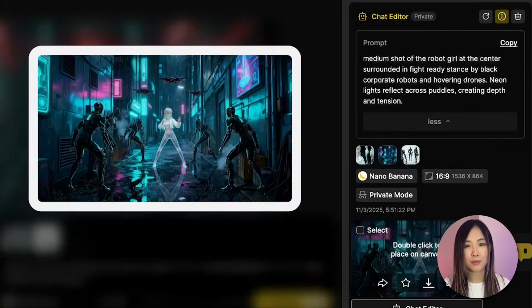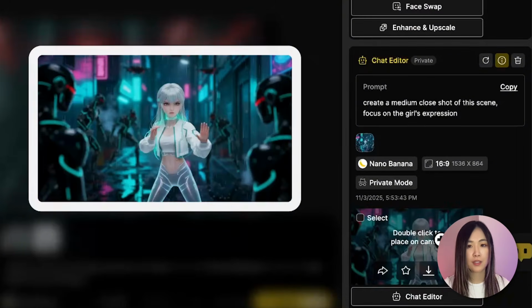I also used this workflow for the battle scene. I uploaded the alley, the robot girl, and the enemies, and then generated this shot. So I feel like it's a little bit far, so I asked Chat Editor to create a medium close-up shot focusing on the girl's expression. And here's the result. This result somehow shifted the style.